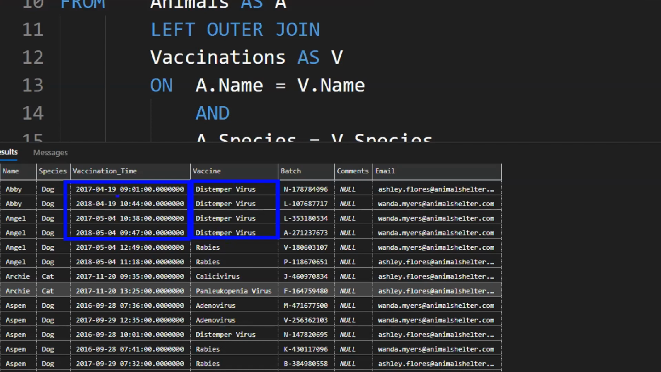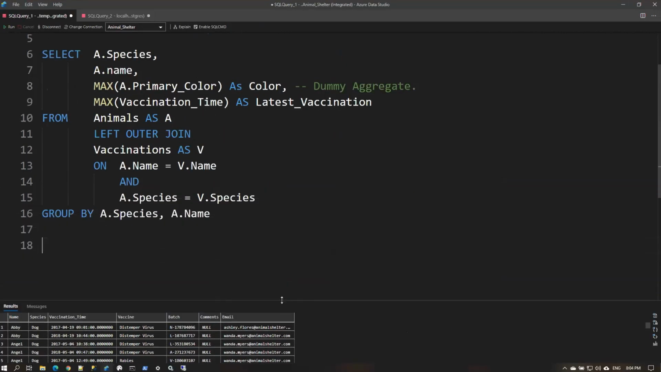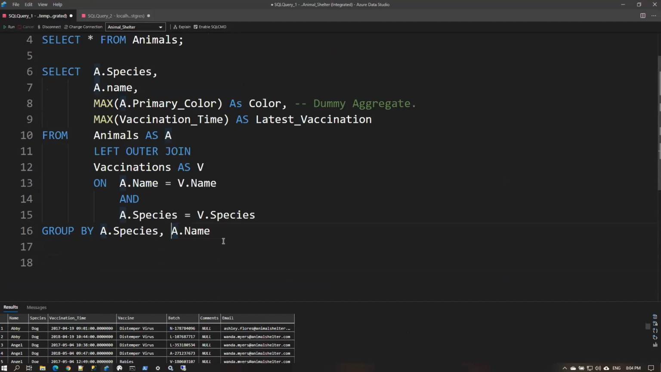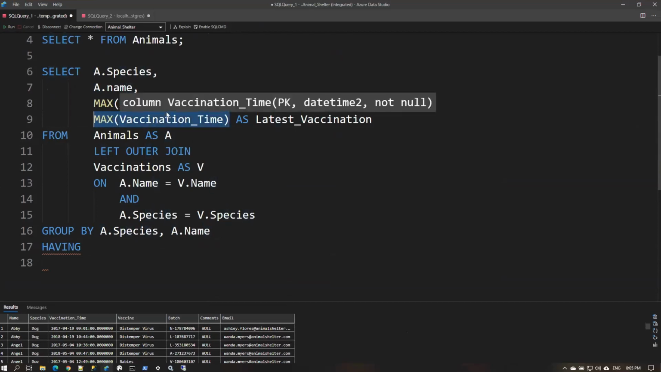I want the vaccine name. I don't want the vaccination time. How would you go about that? Having. Okay. Having what? Well, you would put the vaccine in your select clause instead of vaccination time, and take out the max. I think it would not be an aggregate.